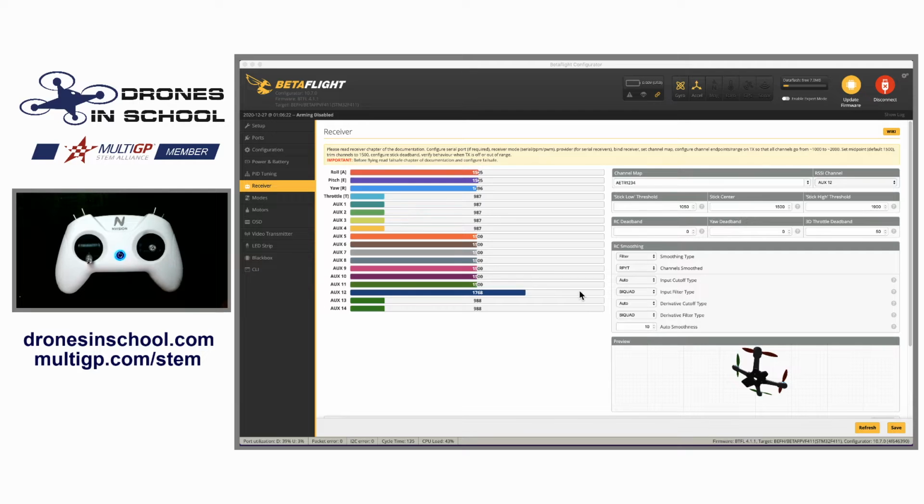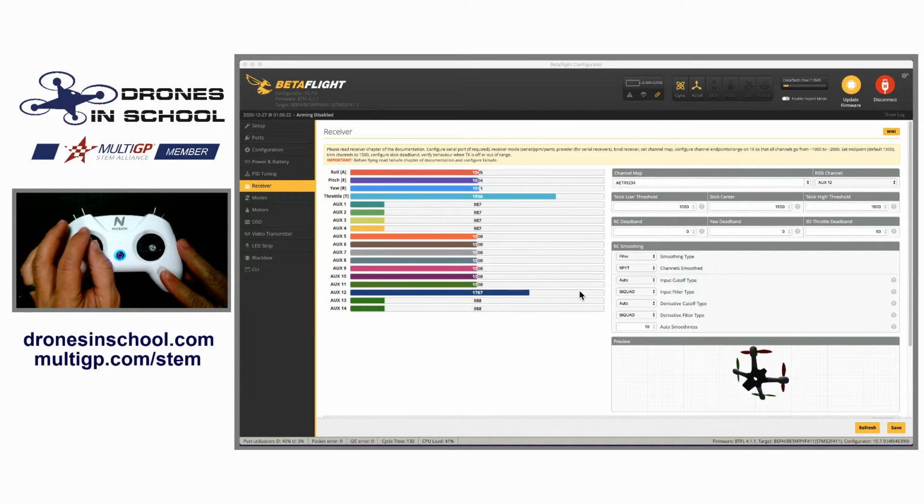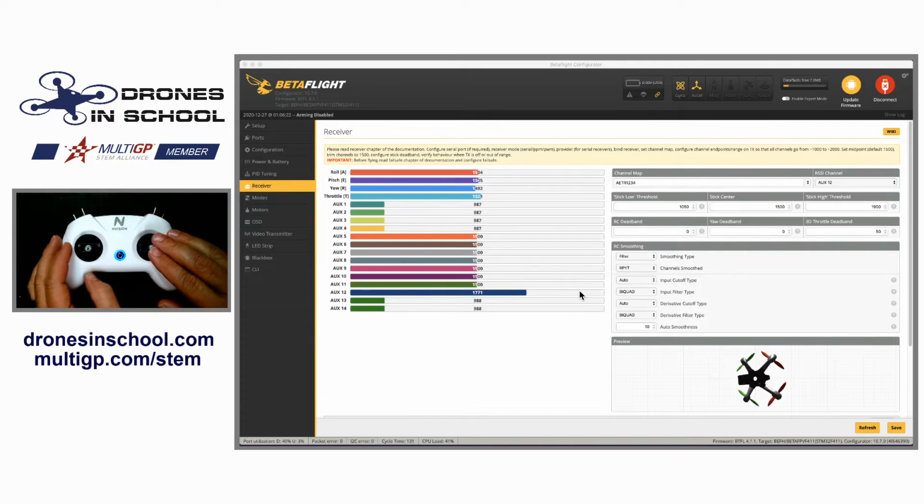Okay, so now we've verified that our controller, our transmitter, is communicating with our drone. We can see that on the screen here as I move the left stick up and down. That's our throttle. I move it right and left, that's our yaw. Move our right stick up and down is our pitch, and right and left is our roll. So we're sure that everything's working properly.